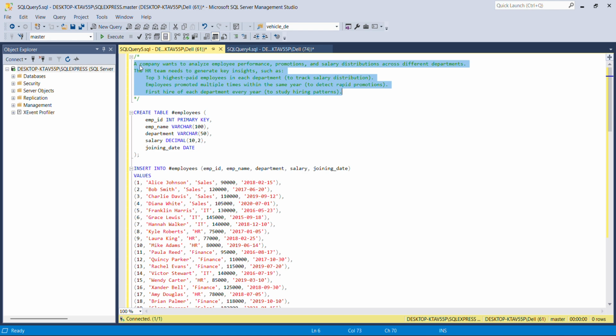The problem statement is: a company wants to analyze employee performance. As we all know from corporate culture, at regular intervals the company wants to analyze employee performance and the salary distribution across different departments. Now the HR team needs to generate key insights, such as the top three highest paid employees in each department. And why the top three highest paid employees in each department?